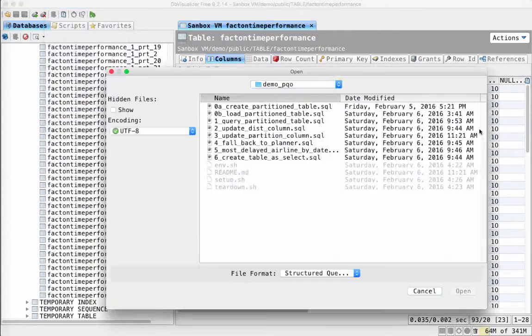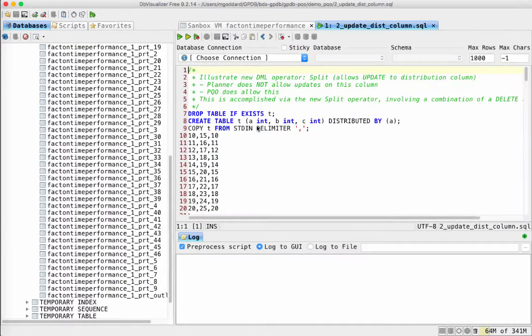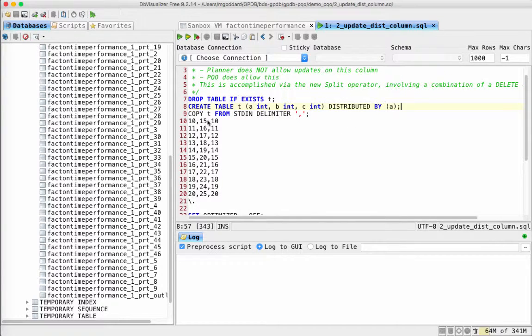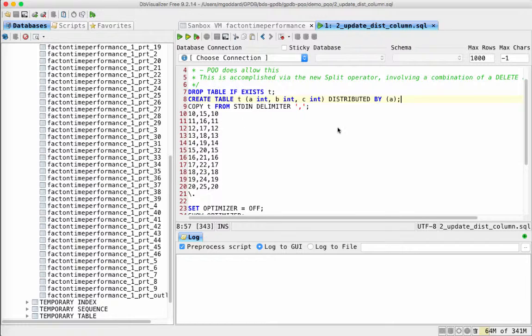And let me open up the second thing I wanted to show. And this just illustrates that with the planner, you're not allowed to update the column that's in the distributed by clause. So in this case, we have a table. The table is called T. It has 3 columns, A, B, C, and it's distributed by A. And I've already run this, which is I've loaded the table with a few rows of data.